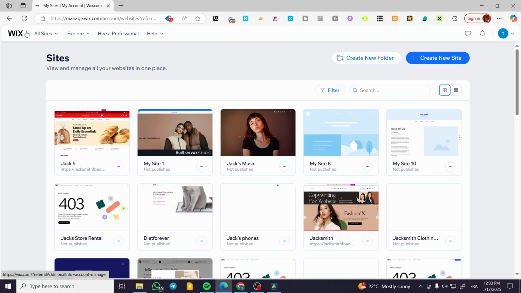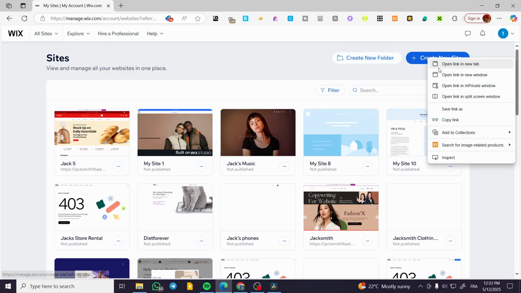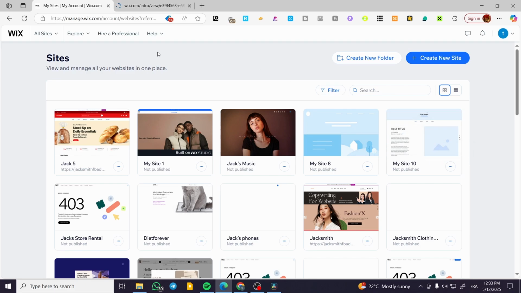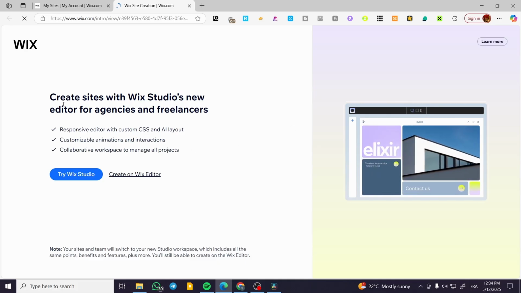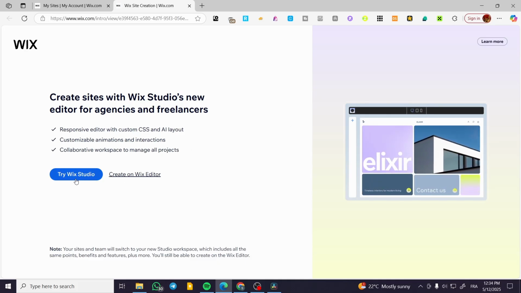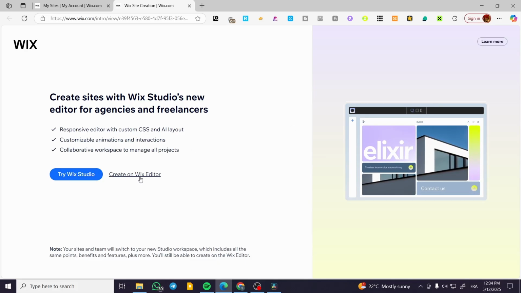We're going to head over to wix.com and sign in for an account like always. If you're a beginner for Wix and you haven't created a website, you're not going to find this specific dashboard, because it is an accumulation of all the websites that we have already created on Wix. But you're going to find this page instead, and this page is the way for creating a website. You're going to have the choice of trying Wix Studio or creating a Wix editor.